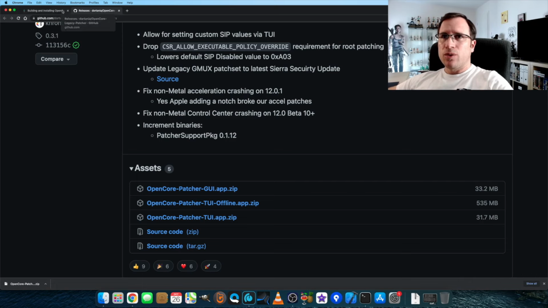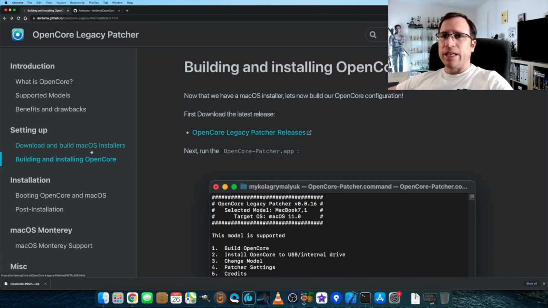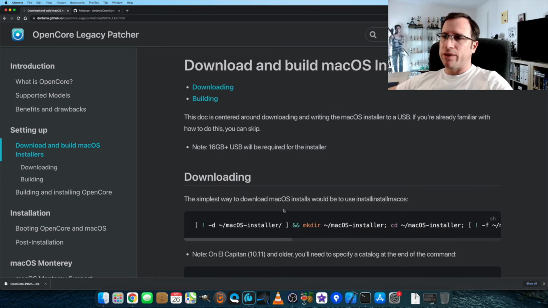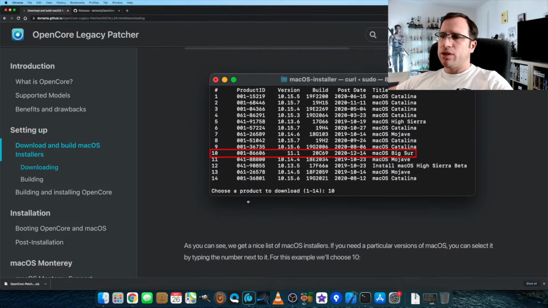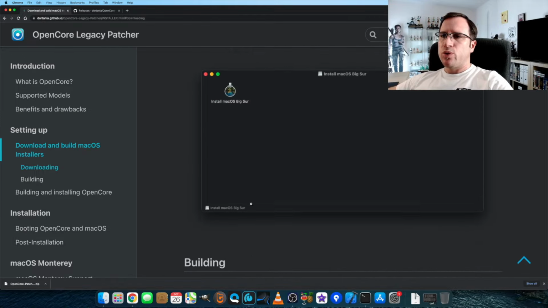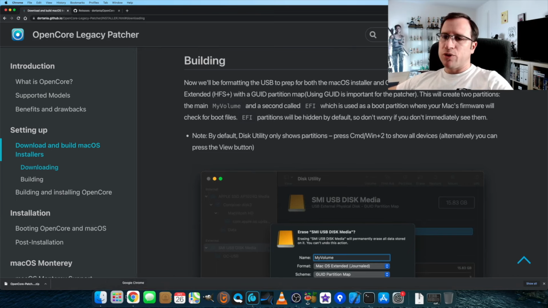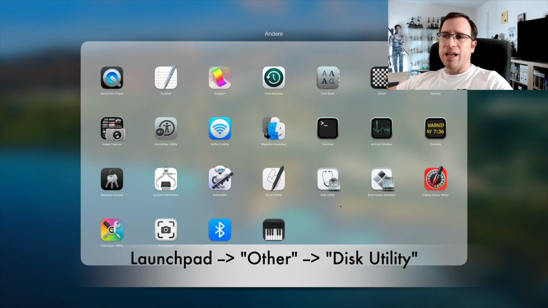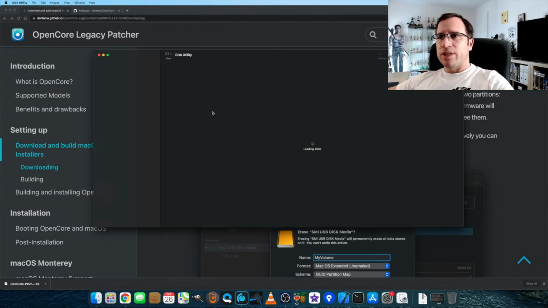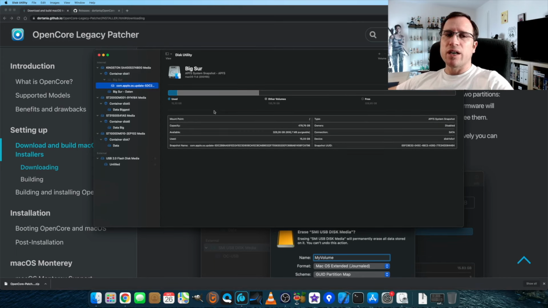So while this is downloading, we just head back to the tutorial and we click on download and build macOS installers, where we just copied the script. And if you just scroll down a little bit, it will show you how you're gonna work with the disk utility. Okay, here with building. And the disk utility, it's the same. You just click on the Launchpad, and here in Other, where we just had the terminal, there's the disk utility as well. So you see here the disk utility, and this might look different with your device because it now lists every hard disk and USB drive you have in your device.